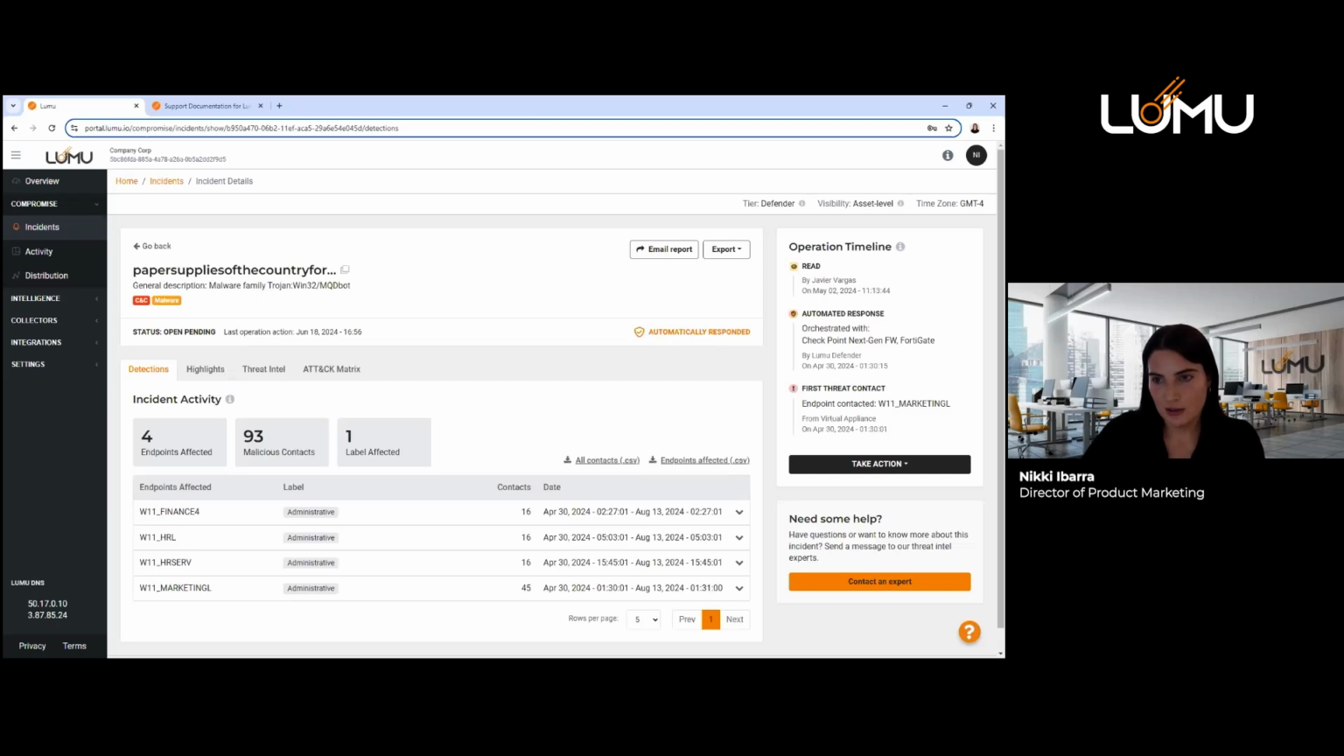As you can see in the operation timeline, you can see the series of events here. So the first threat contact happened April 30th at 1:30. And as you can see here, within milliseconds, this was contained, automatically responded to with the firewalls and the firewall integrations there. So that automated response, once it takes place, at least it gives you a little bit of a breather so that you can further investigate what's happening here.